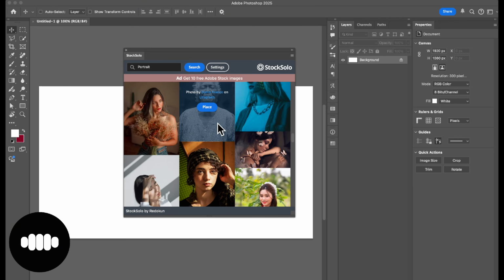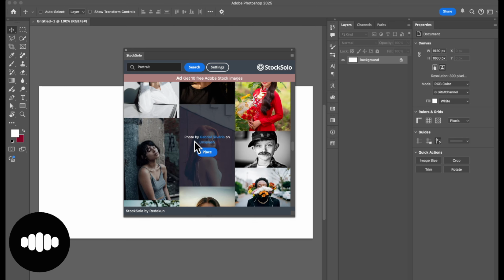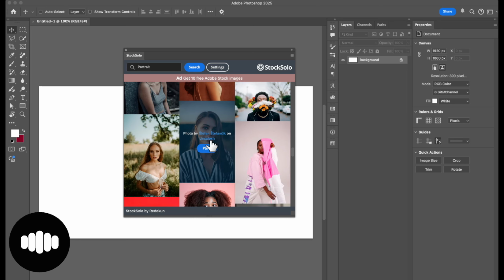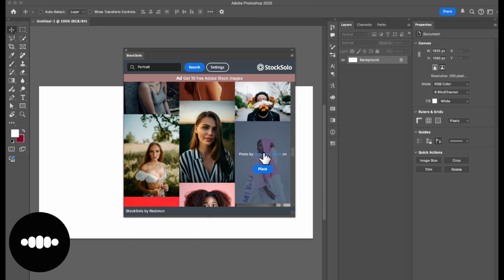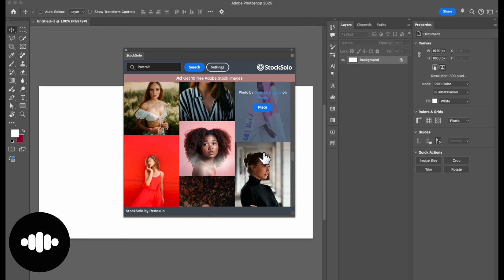So pag hinover natin ang isang image, makikita natin kung sino nag-upload at anong website. So for example, this one, it's from Carol Limos on Pexels. And for example, this one, photo by Gabriel Silverio on Unsplash. So makikita natin na lahat ng website na yun ay na-curate sa isang application.